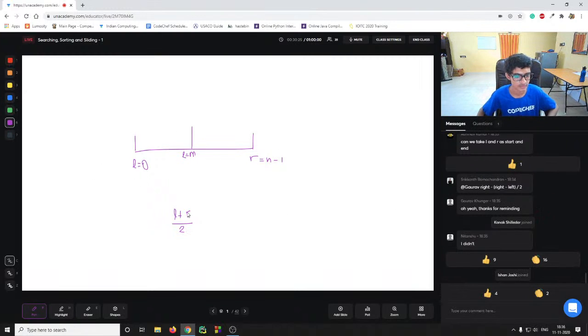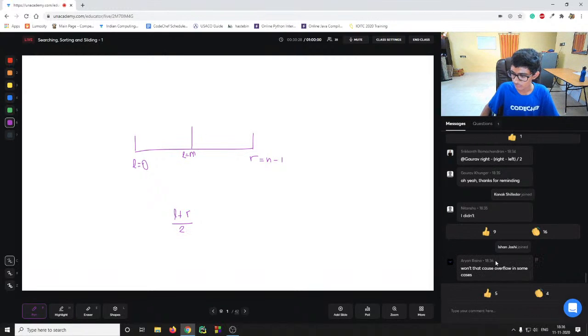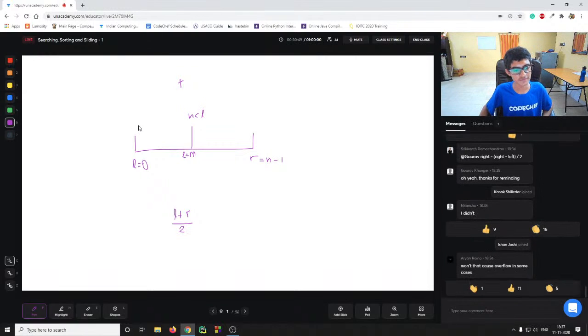Now let's first talk about this case. Say the target is equal to T and the middle element is less than the target. So we know the target won't be on the left side. So we just set L equal to M. The new middle will definitely be greater than L, so this side is completely eliminated and the new middle will be somewhere around here.